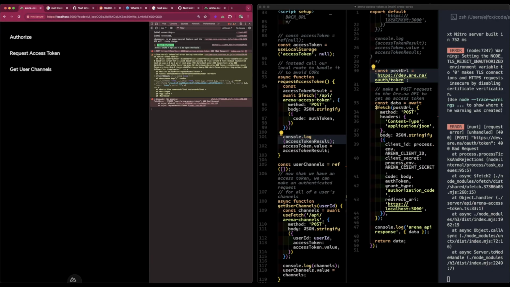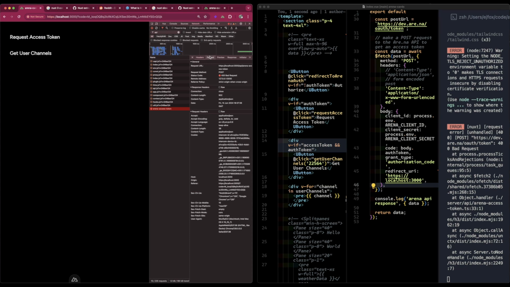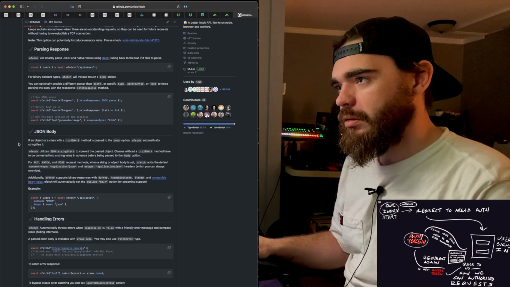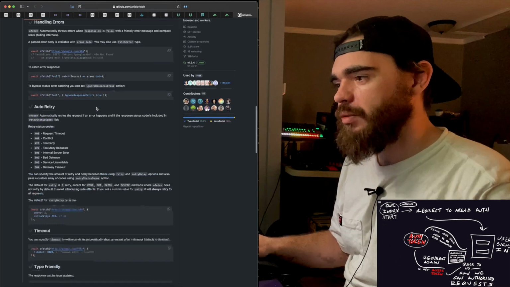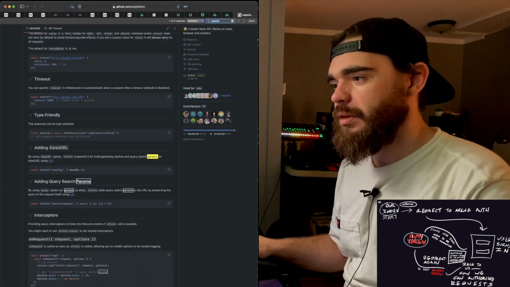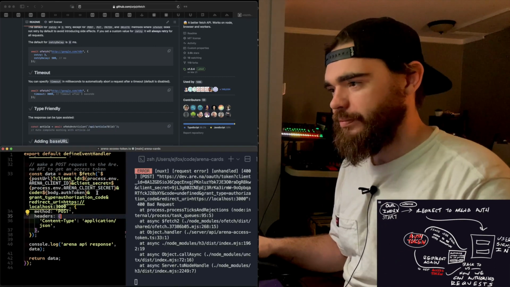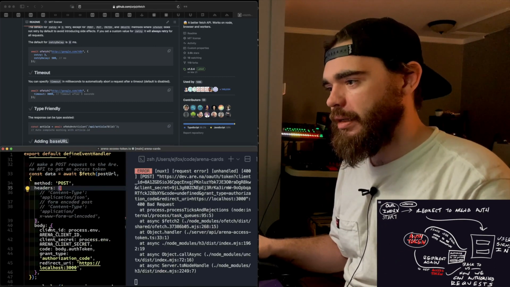400, that's a better error. We prefer that error. Well, of course, that's not going to work. What's the payload look like? Useless. Okay, so why is this a bad request? I think there's a way to add params. Is that right? Yeah, you do query. So it's not body, it's query.